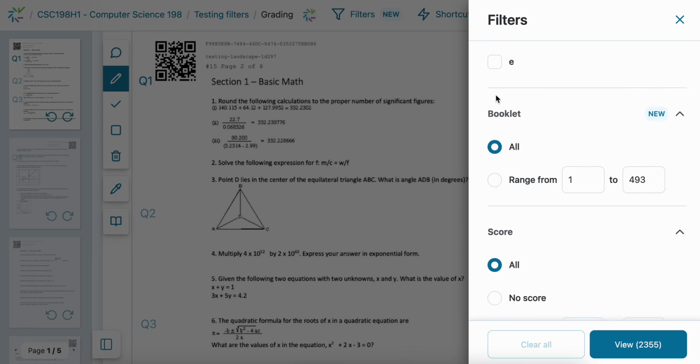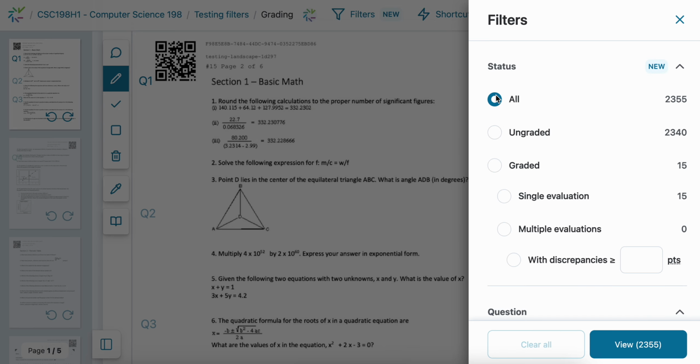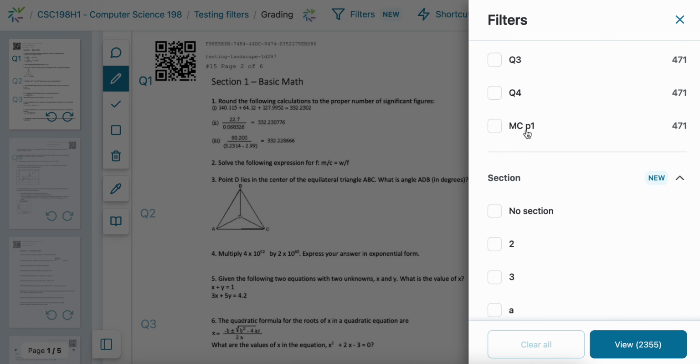Show you how to navigate filtered assessments when grading in Crowdmark. So first you can apply filters. They can be combined as needed. Let's try filtering for a specific section of students.